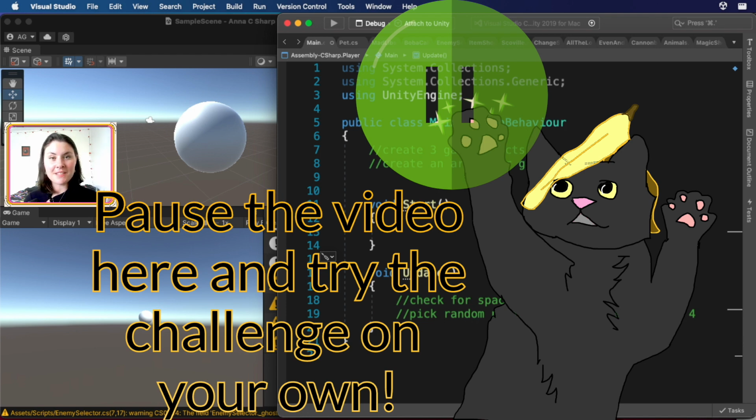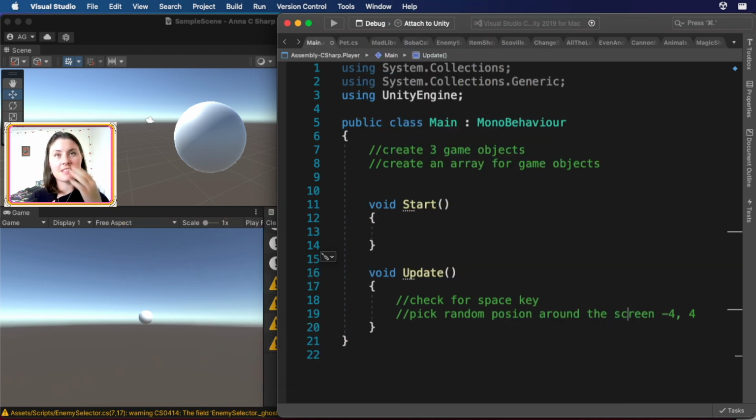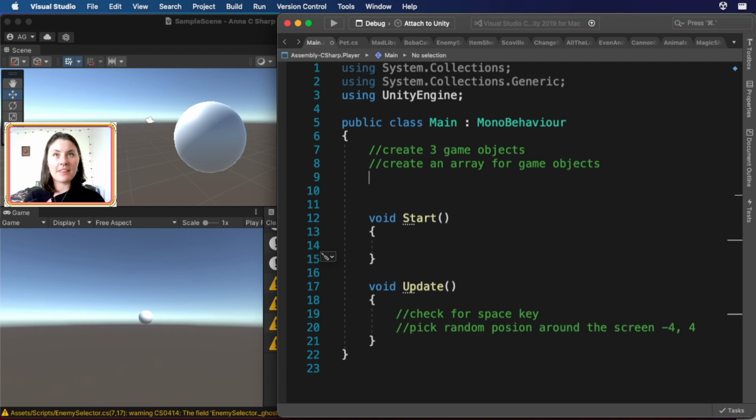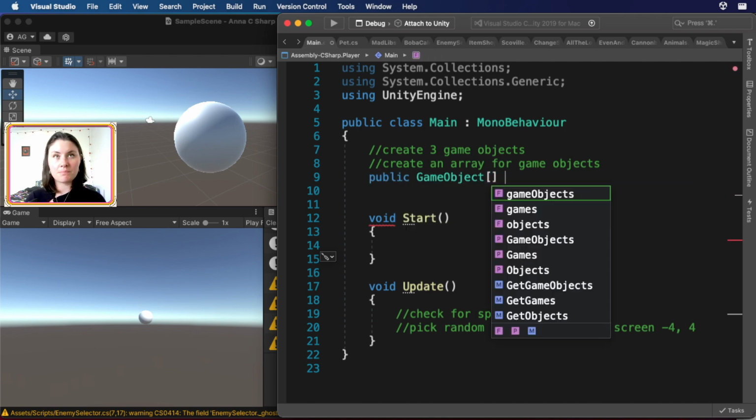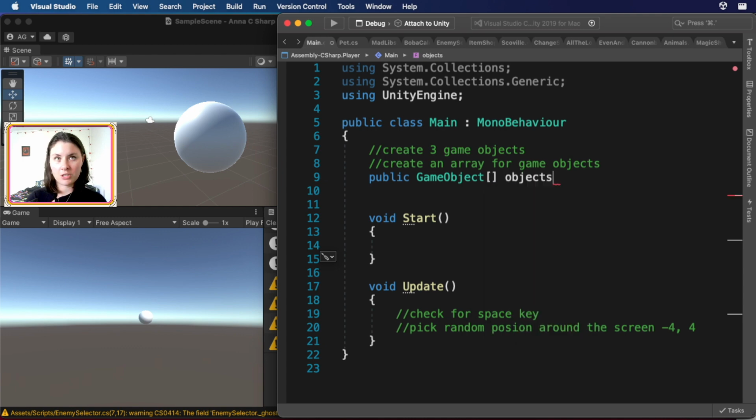Okay, hopefully you paused the video and hopefully you found a solution for this. And if not, no worries. We're going to program a solution right now. So we need an array for our game objects, right? And that's going to be a public game object. And we can use our array brackets. And I'm just going to call this objects. We'll create and drag those in the inspector in just a sec.